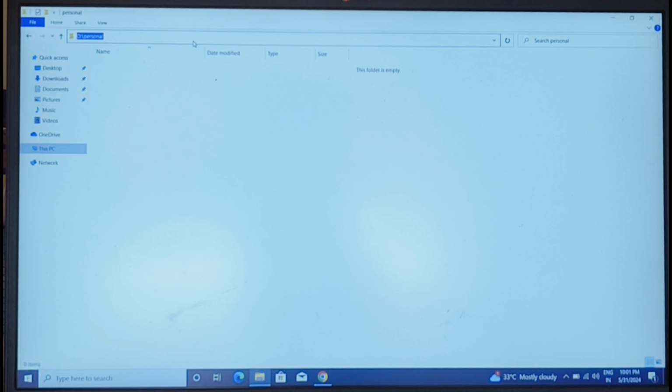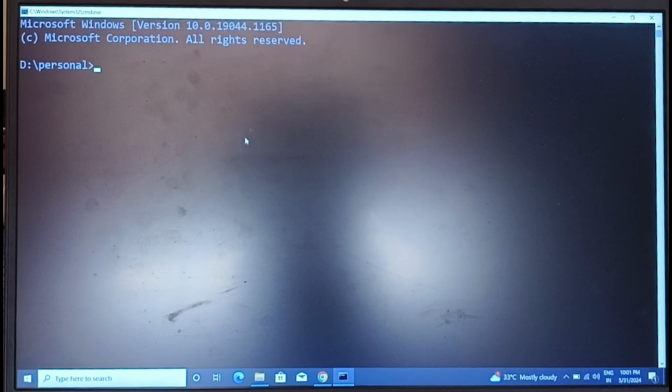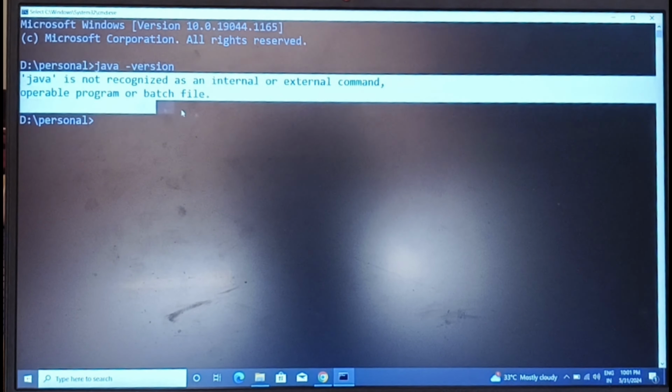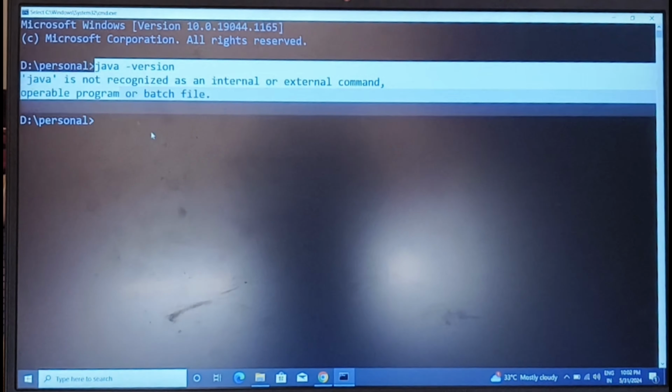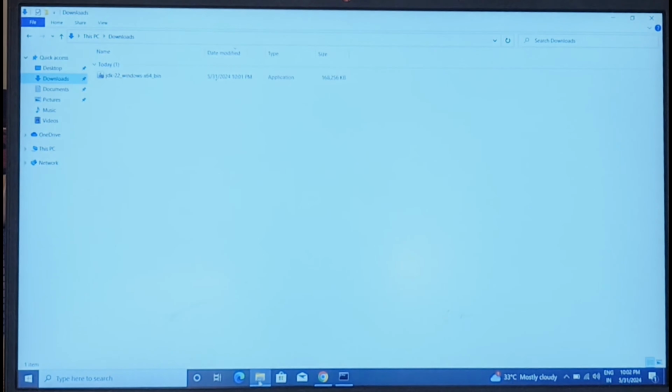Here I am opening the command prompt, and if you type java -version, is Java software installed? No. Just by downloading the Java software, it is not available here. So we have to install that particular software. To install, just double click on the exe application file.